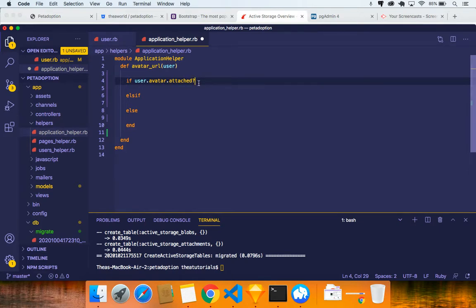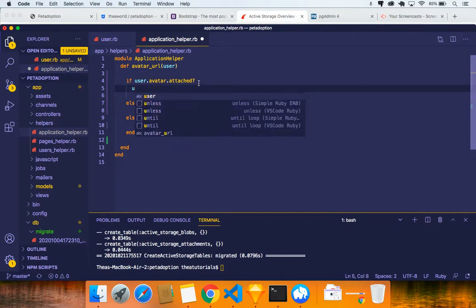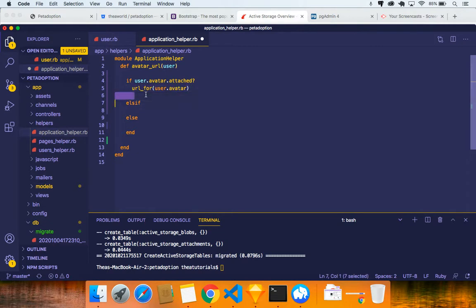If user.avatar.attached?, and then we're going to say url_for, and we're going to pass it the user avatar. We're going to pass it this one right here. So copy that. So user.avatar, because if there is an attachment, then do the url_for user.avatar. That comes from Active Storage, because we added the user has_one_attached :avatar. Just going to remove that. And elsif, we have to check for the user.image, which is, if the user authenticated from Facebook, he will have a user.image.